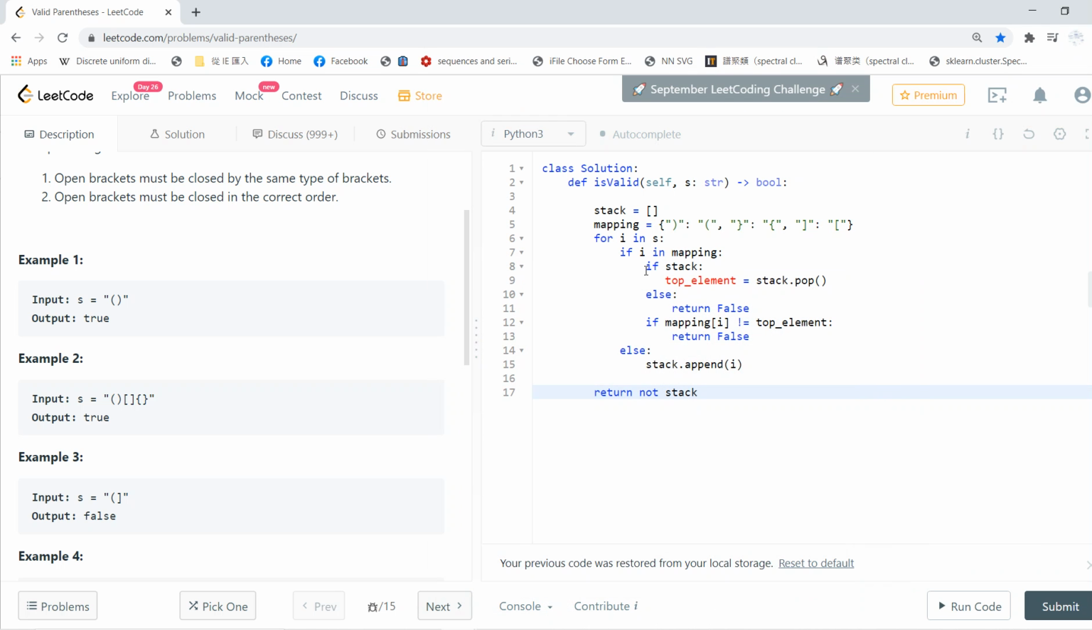Okay, so if the stack is non-empty, then I get the top element. Basically if I is in the mapping, that means we see some right type, so I just pop the element, called the top element, and then see whether the top element is the same as the map. The map tells you which is the correct type. This is the main test part. If it's not the same, then you should return false.